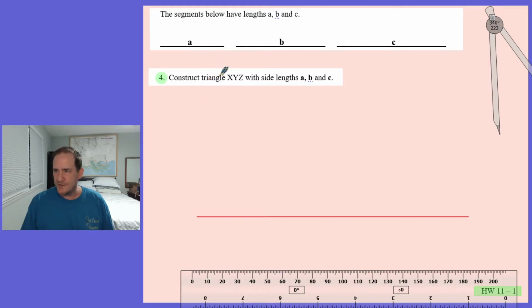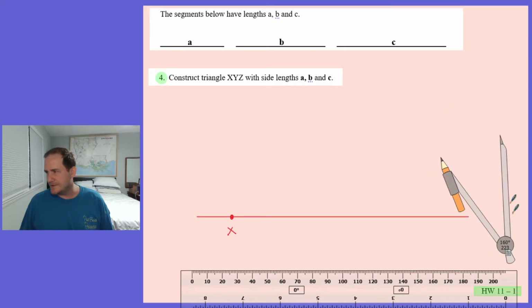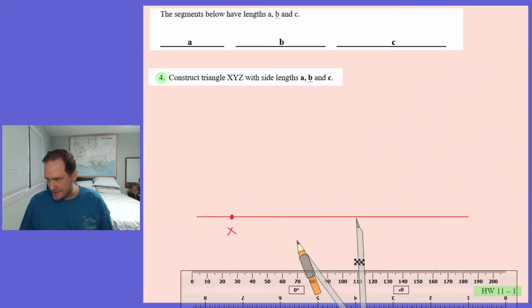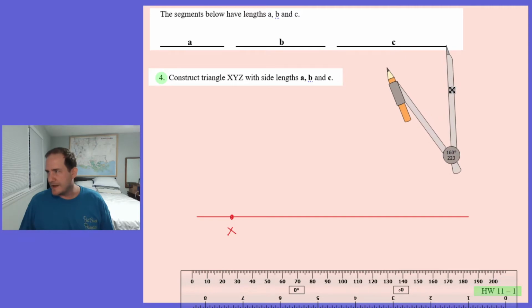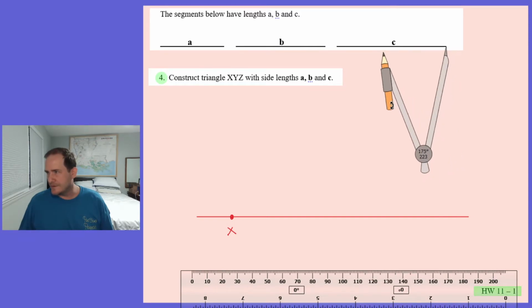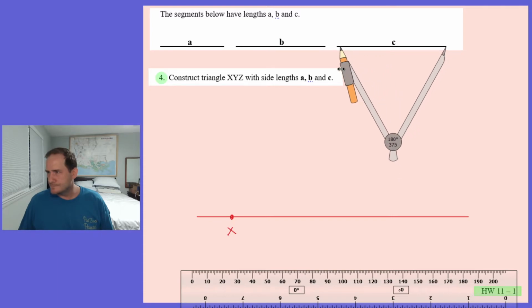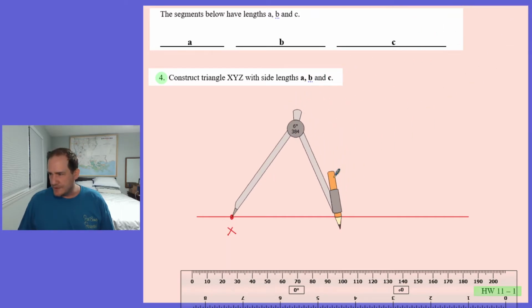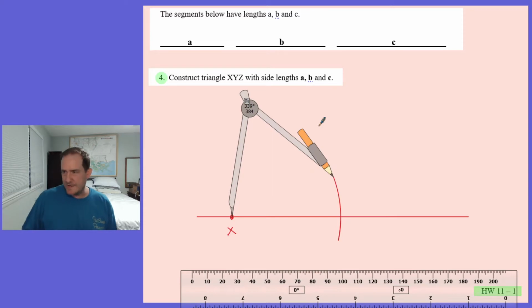Then we're trying to construct a triangle whose name is XYZ. So pick a point and call it X. Now, we're trying to make a triangle that has all 3 of these lengths. I like to make the longest side of my triangle the bottom, so that means I'm going to capture side C first. And then, once I've got that setting, I'll go to the point X that I chose and I'll swing an arc. And then that can be the first side of my triangle. So I guess XY, we'll call this point Y.